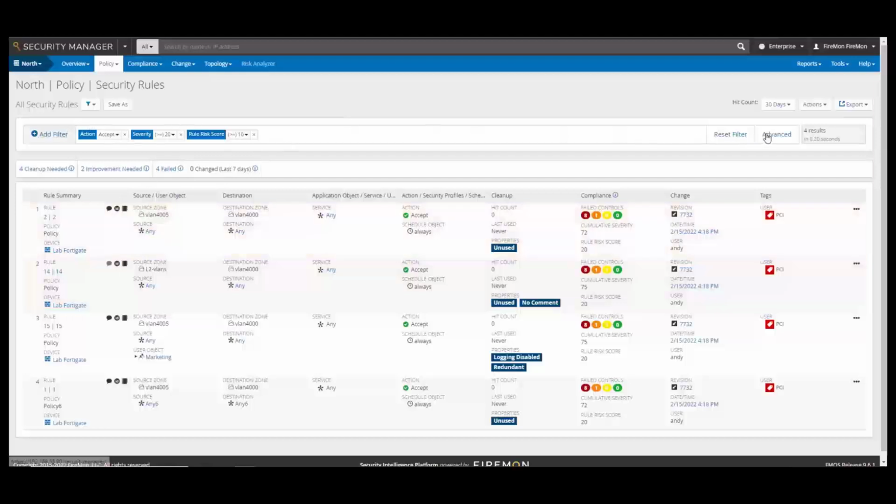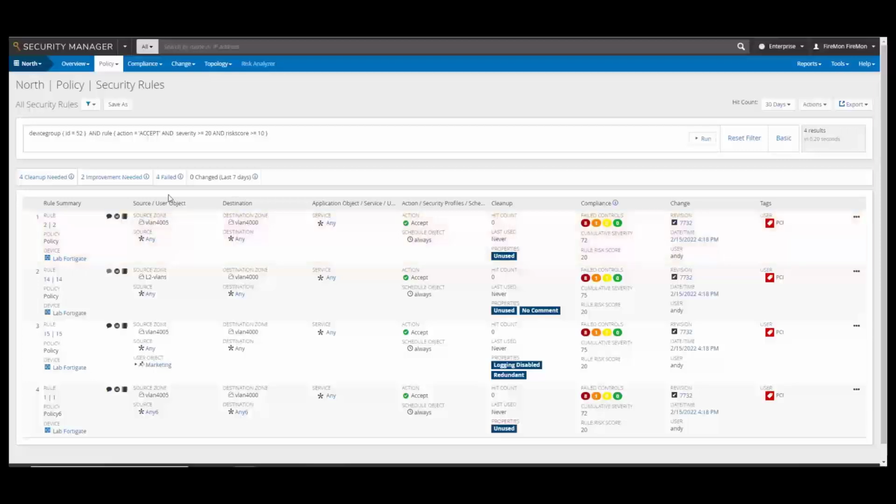So if I go to my Advanced tab, you'll see I'm querying the device group, ID 52, all rules with an action of accept, and have a severity of 20 or greater and a risk score of 10 or greater.